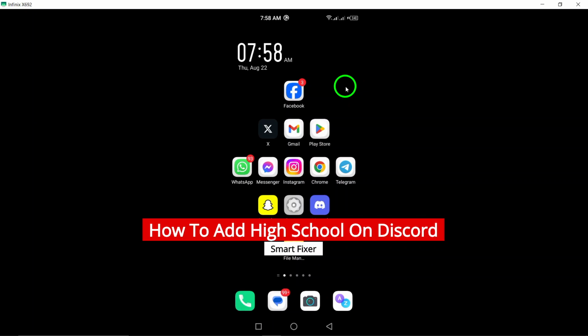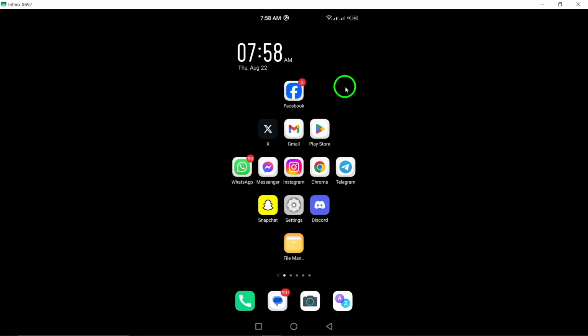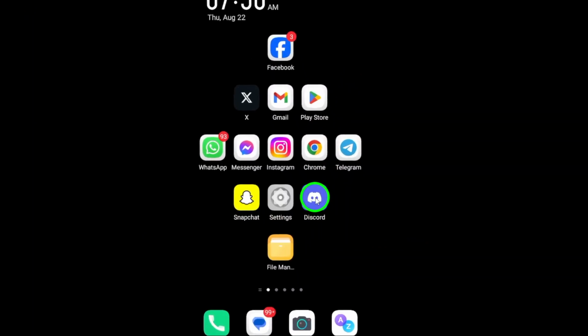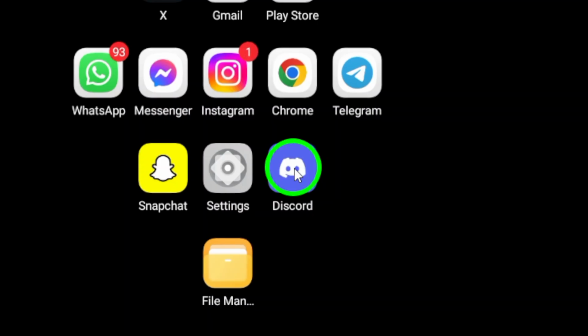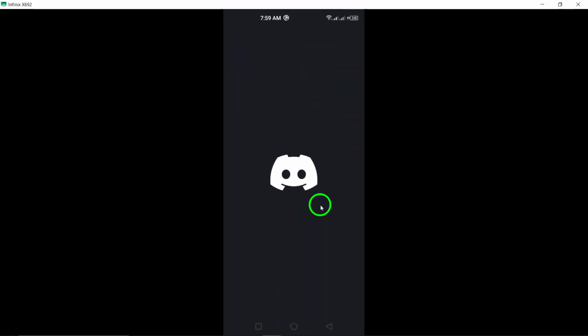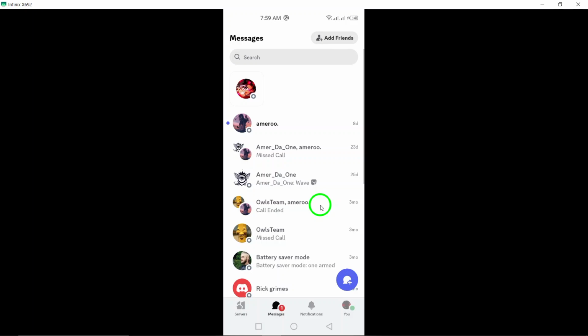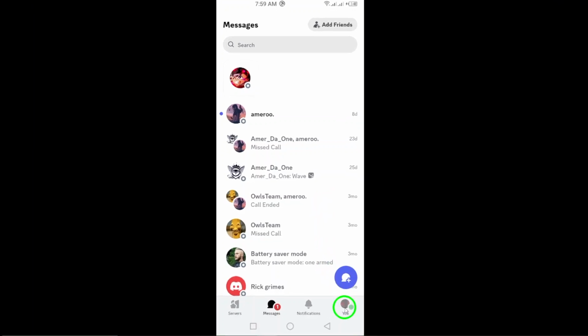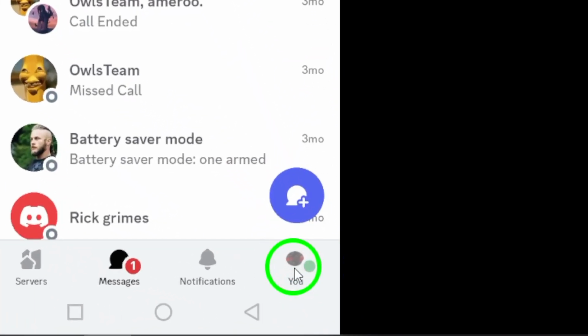First, grab your Android device and open the Discord app. If you're not already logged in, go ahead and do that. Once you're in, look for your profile picture at the bottom right corner of the screen. Give it a tap. This will take you to your user settings.